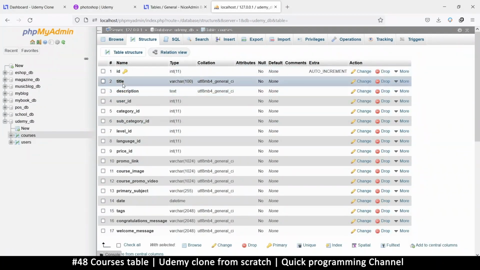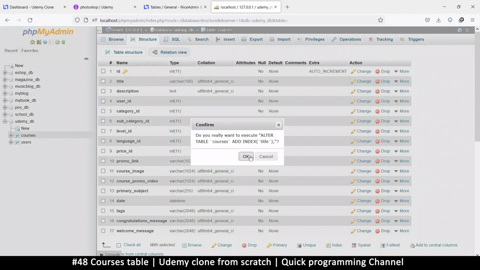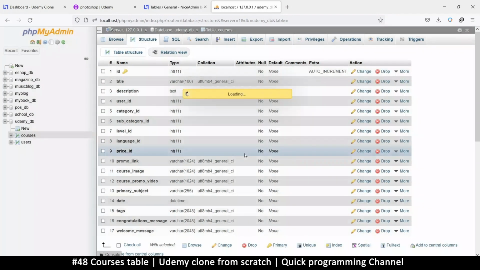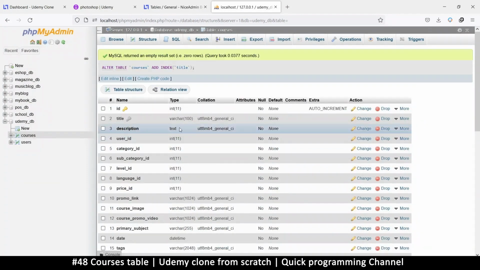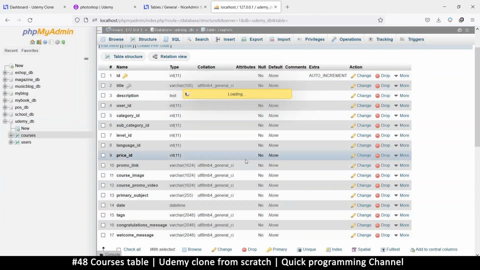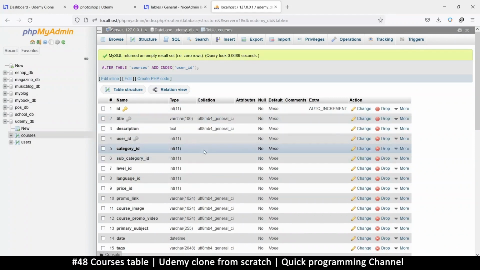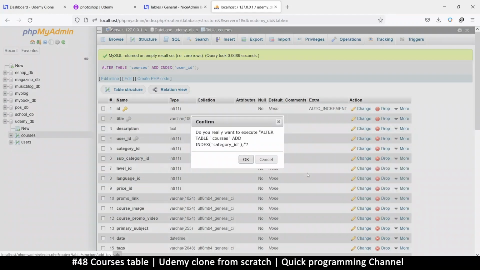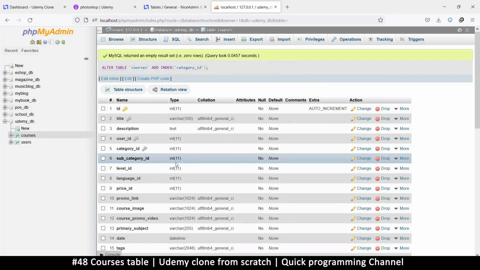Okay, great. Now let's add some indices. The title, we're going to use that to search for a course title sometimes, just like when the user is searching. So let's add an index to it. The description, no index there. We will use the user ID to search because we may want to know which user created this course. Also, the category it lives in will be of interest in searching, just like subcategory as well. So let's add an index there as well.